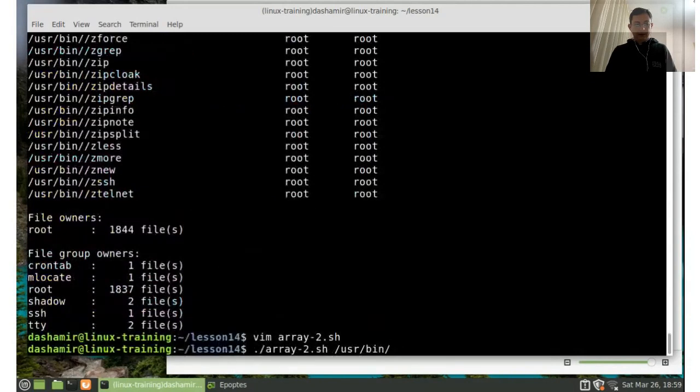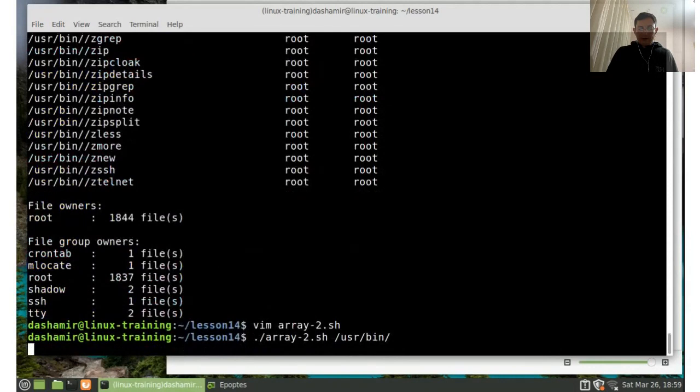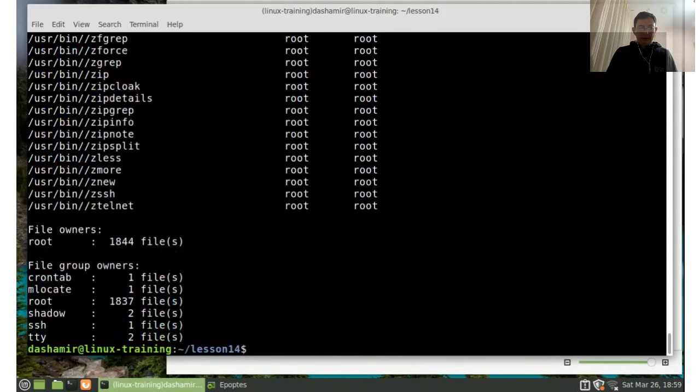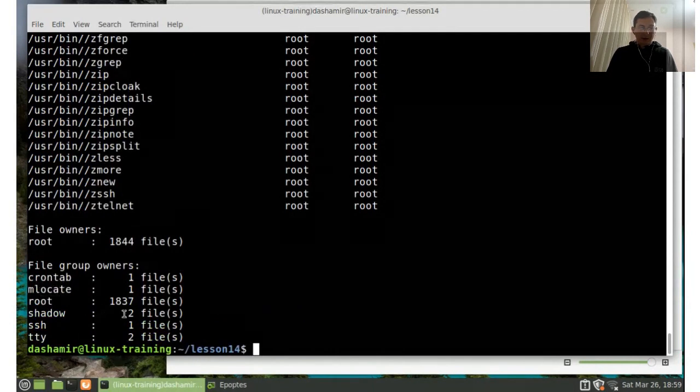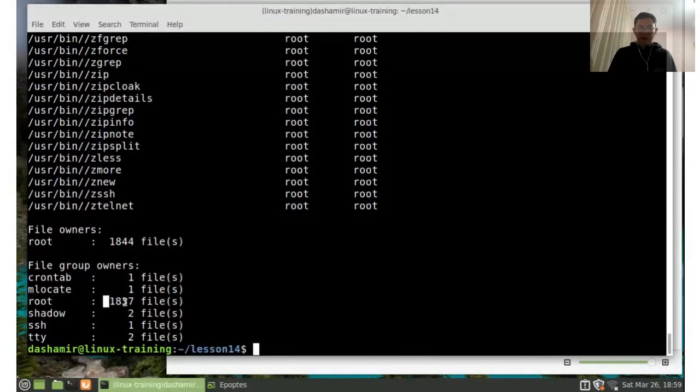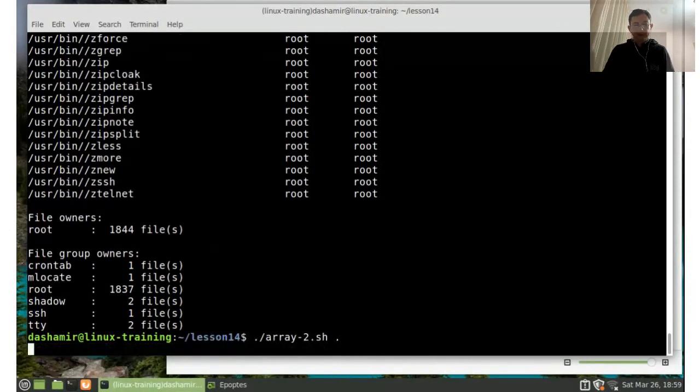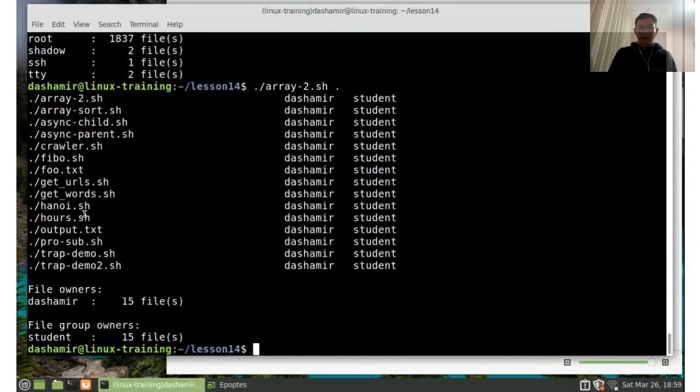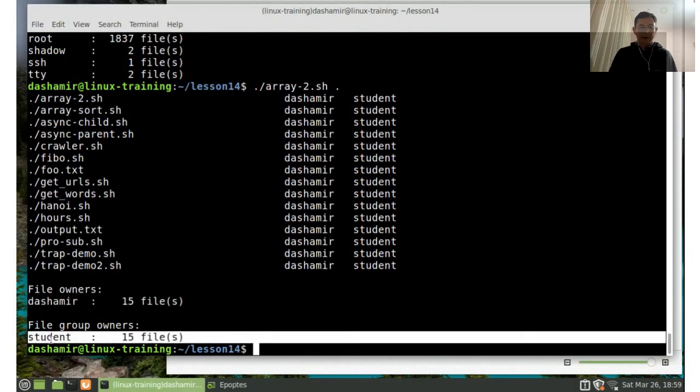Let's try it again. So actually, there is only one owner, and it owns this many files, and the groups are this one. This group has this many files. Let's try with another directory, for example, with the current directory. So it displays a list of all the files, the owner and the group, and then the file owners, only one owner and only one group, which has 15 files.